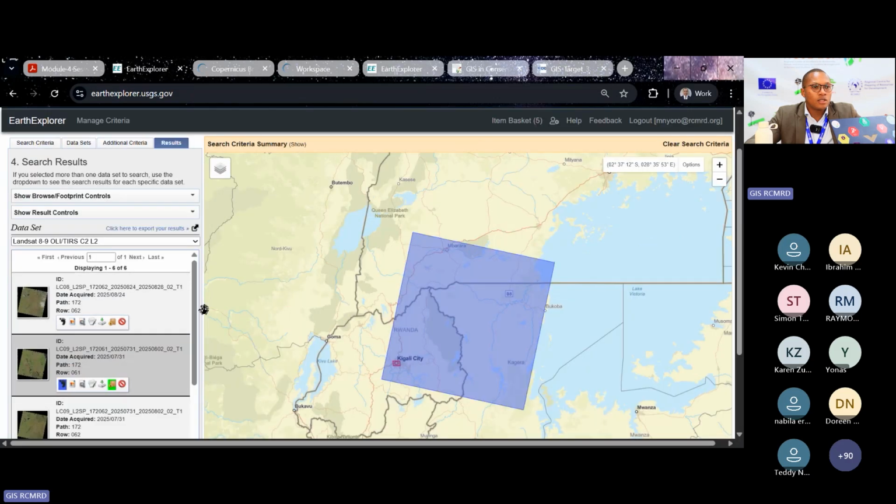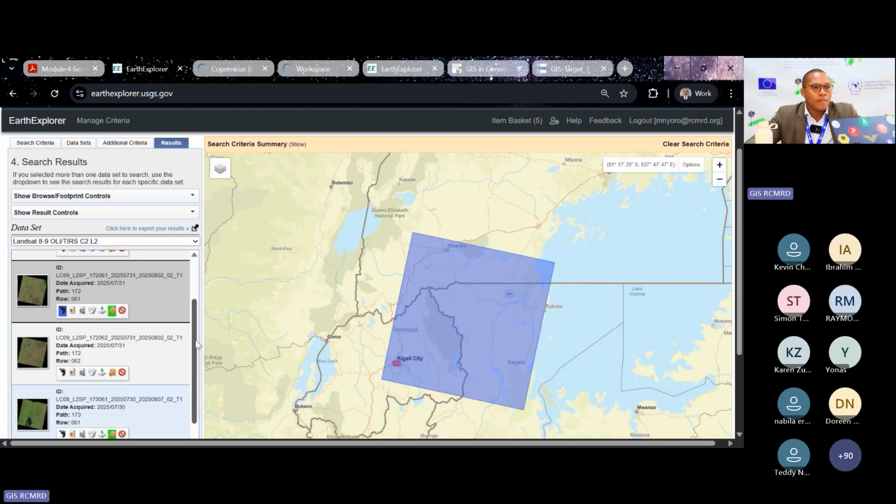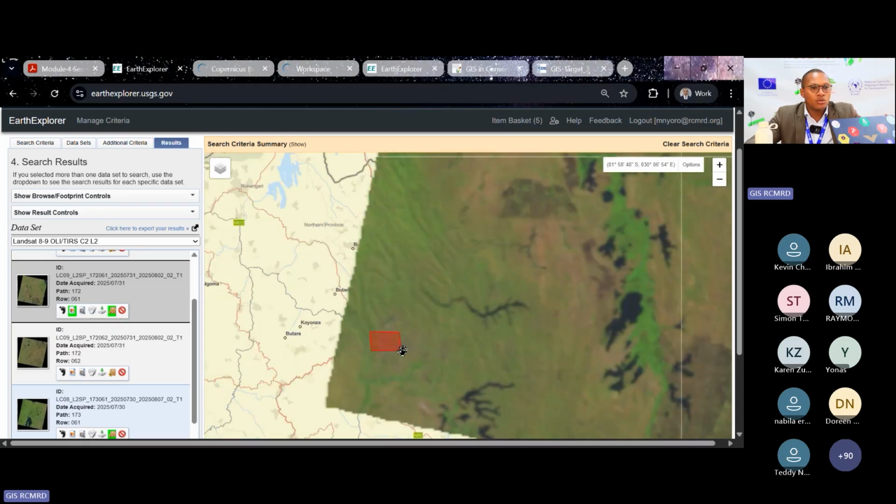So if we need this image, this is the footprint. Footprint now shows the extent or the size of that image, and it shows how it covers our area of interest. We can also have an image overview of how our image looks, so that we can see if our area has some cloud cover. But from this, the image is good with low cloud cover.